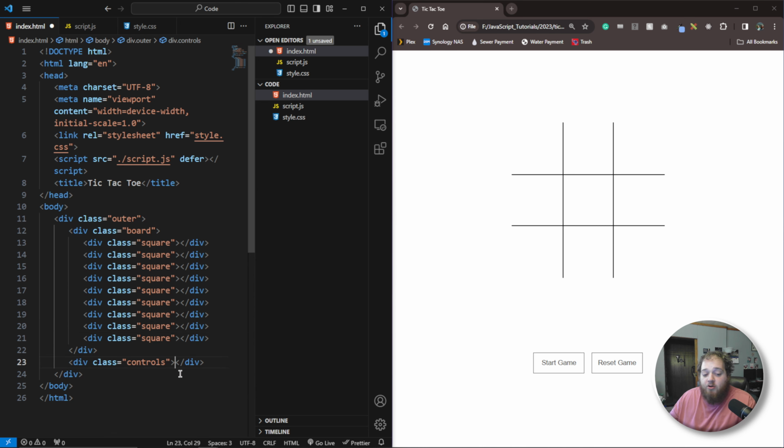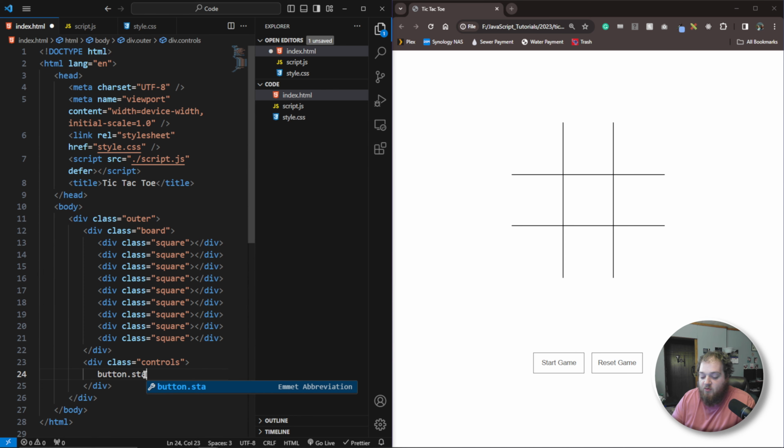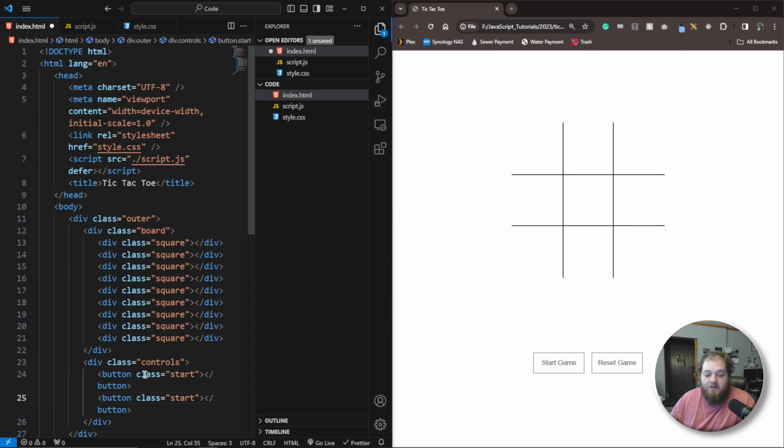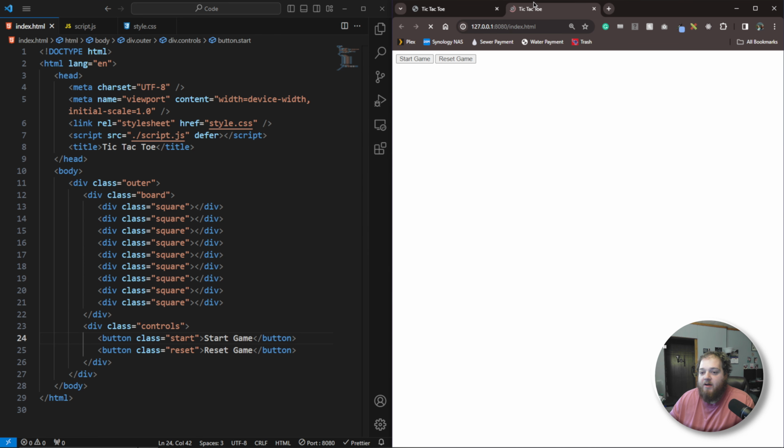Now let's create our controls here, and we just have 2 separate buttons down here that say start game and reset game. So we'll create 2 separate buttons, one with a class of start, and then another with a class of reset. Now let's just go ahead and minimize that, and let's give the text inside of these buttons. So we'll say start game, and then we'll say reset game. And let's just go ahead and save that, and then let's pull that up over here. So now we've just got start game and reset game.